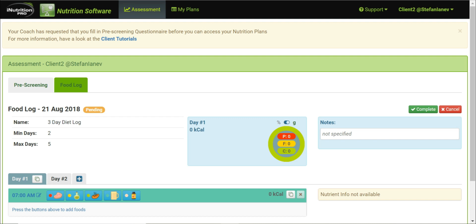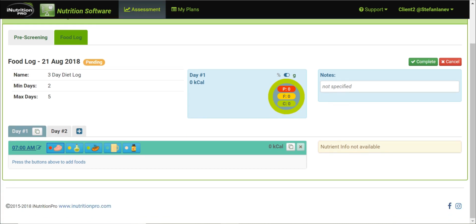For most accuracy, it's actually best to fill this out in real time rather than relying on your memory. So you can just take the iNutrition Pro app with you on your phone and log all your foods throughout the day. So suppose you had bacon and eggs for breakfast. You'll just scroll down the page, you can set the time of that meal, and then from here select the category for each of the foods you wish to add.